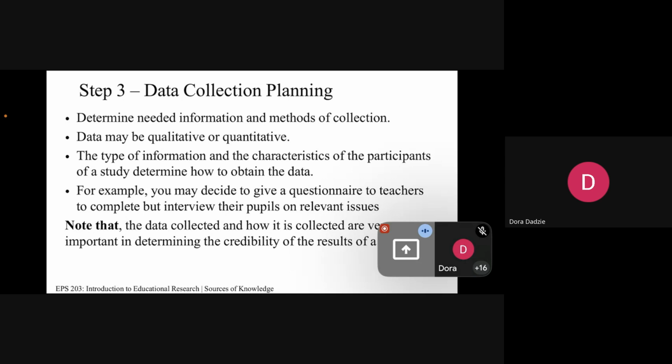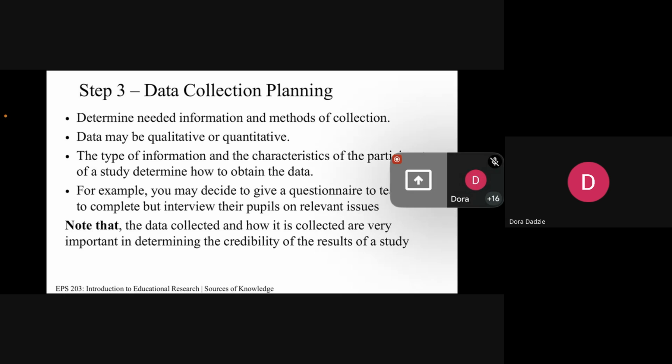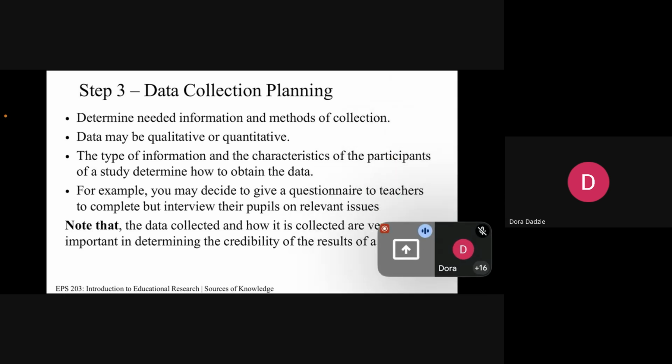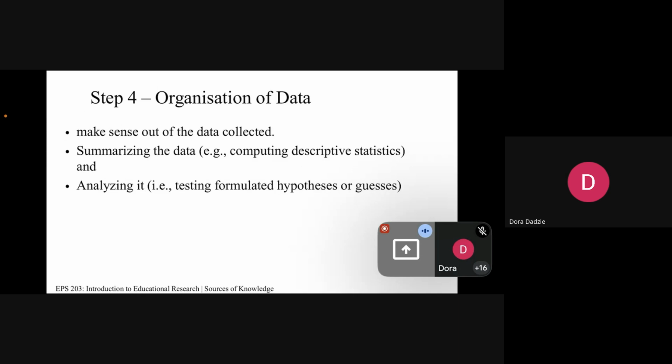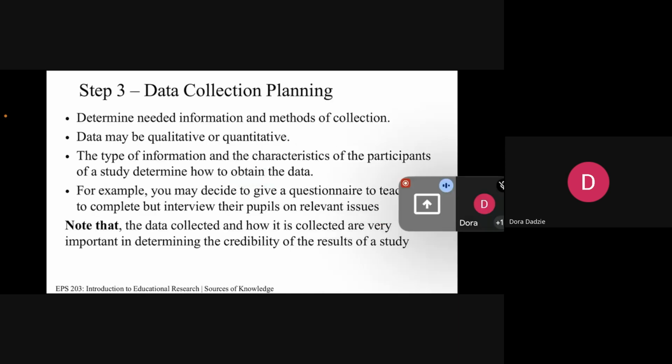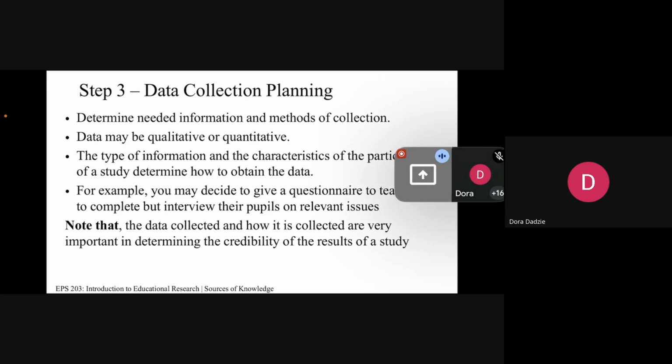Note that the data collected and how it is collected are very important in determining what? The credibility of the result. Let's take note of this: the data that you collect and the processes that you use to collect your data are key to determining the credibility of the result of the study.